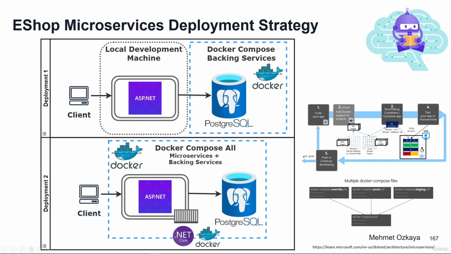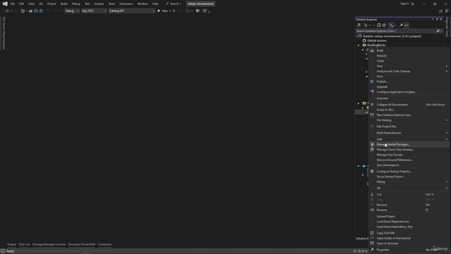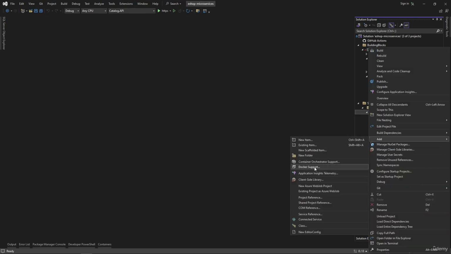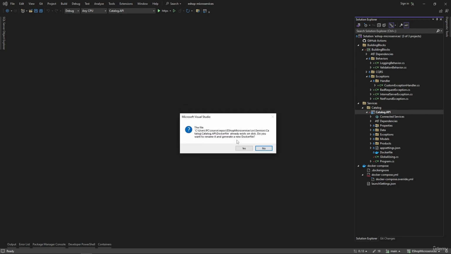So please open Visual Studio and go to the catalog API. The first step to containerize our microservices is creating a Dockerfile. So let's add Docker support to our catalog API project. Right click the catalog API and you can see Add Docker Support, and choose Linux as the target operating system and click the OK button.